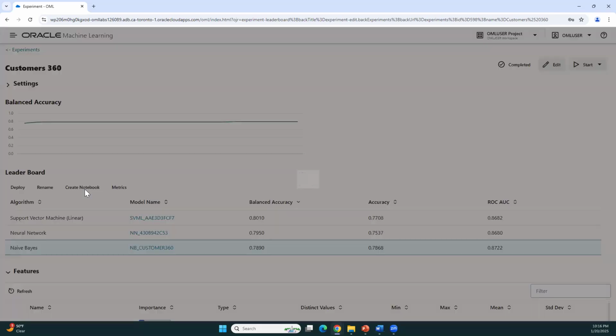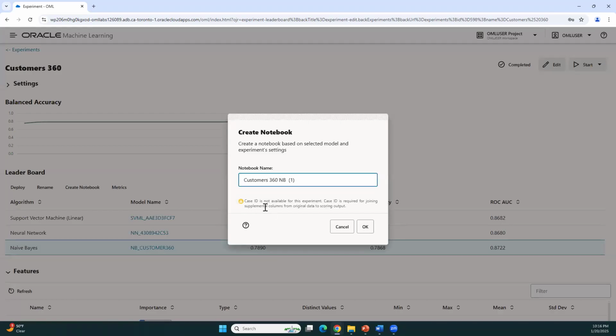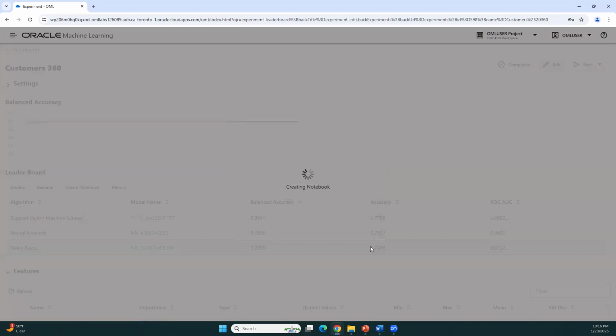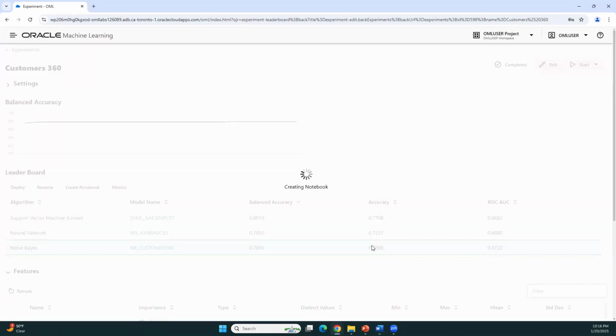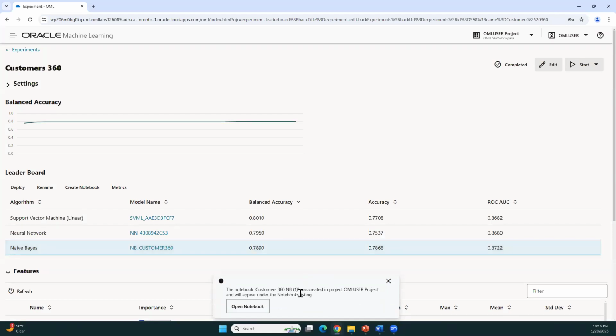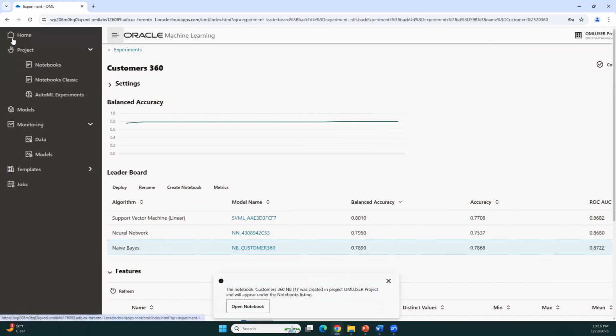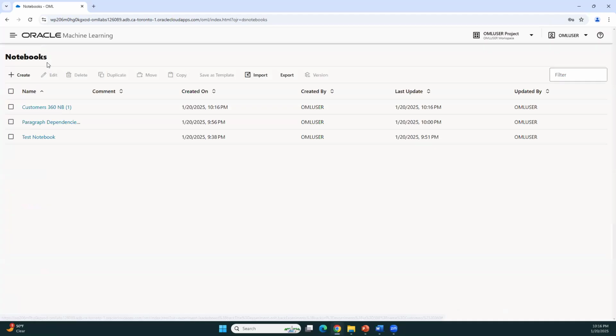So let's click on create notebook. Here there is notebook customer 360. This is the one that is added here. This is the default name. We will retain the default name and we will click on OK. A message is displayed here that the notebook is created. Now we will view the generated notebook and individual paragraphs. To do that, again, we will click on the navigation menu and go to notebooks. Customer 360 NB, this is the notebook that we just created. We'll click on that.